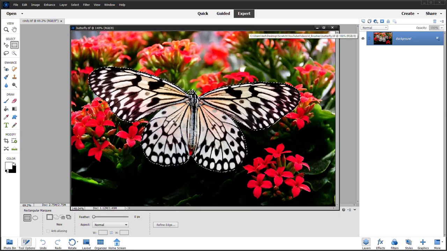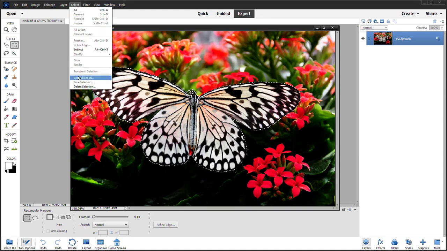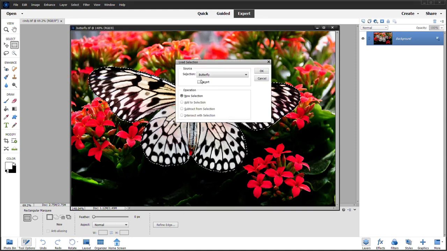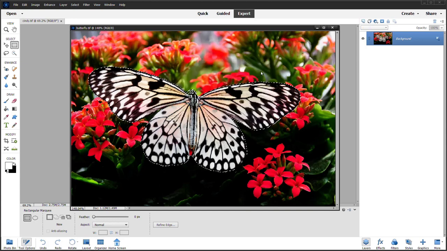Now I created a selection and saved that selection so you don't have to watch me move around this object and select the butterfly out of this photo. So I'll choose my Select menu, Load Selection, and load the selection I saved earlier. And I named it Butterfly. So I'll load that. And now this butterfly is selected.